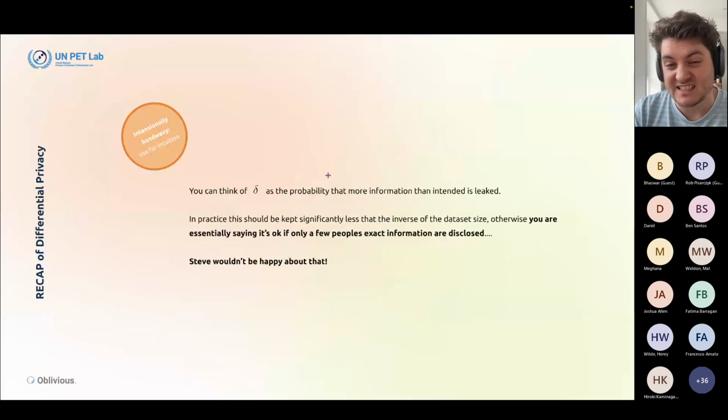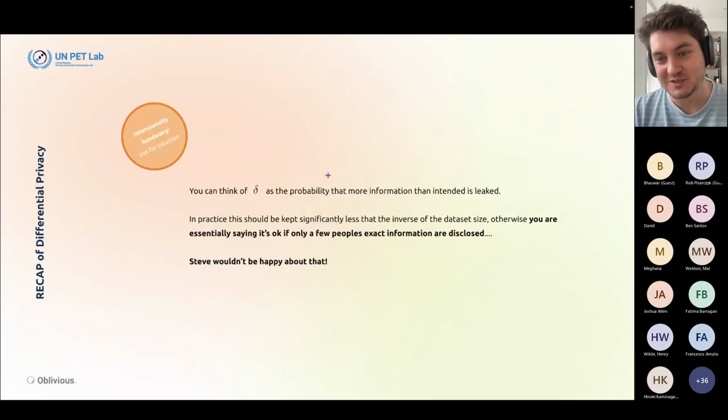The second part of it is the delta that's hanging off at the end. And you can think of delta as the probability that more information than was intended has been leaked through the process. So the guideline is that delta should always be much smaller than 1 over the size of the data set, because otherwise you could easily be giving away information of only a small number of people in your data set. But nevertheless, you are still giving away information about people. And I'm pretty sure those, even if they're few people, would not be happy.